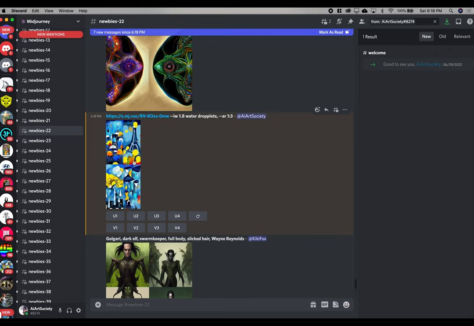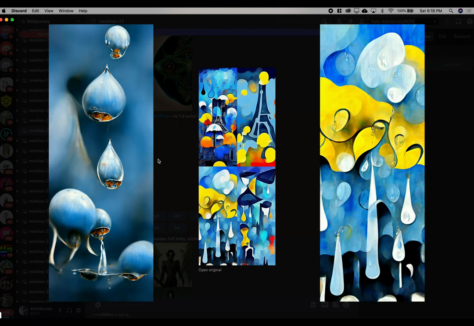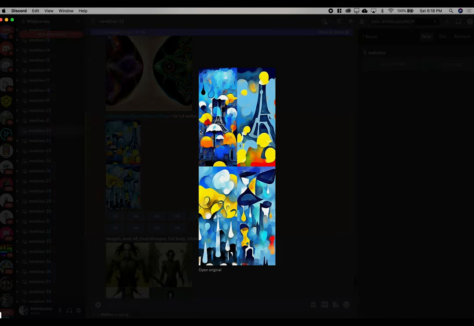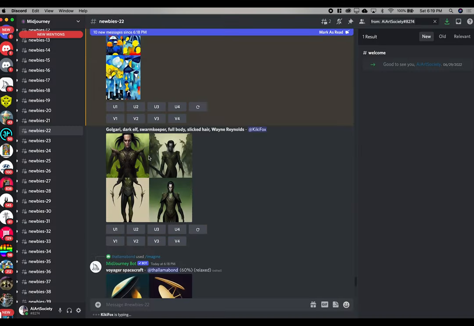Interesting. Okay. So as you can see, when we cranked up the image weight, it created a completely different image here. As you can see, it has that Eiffel Tower in the back. The colors are significantly different. The entire art style has changed just by changing the image weight.